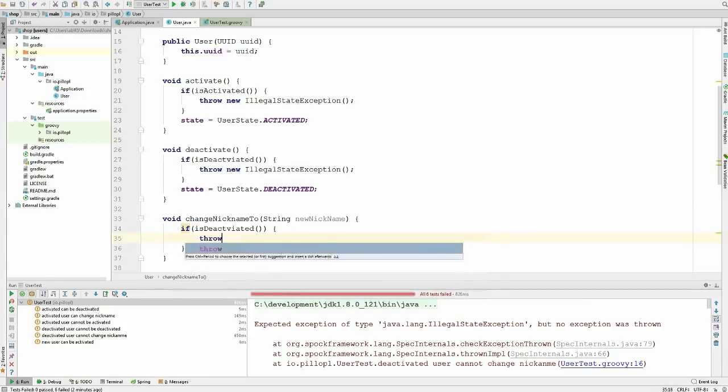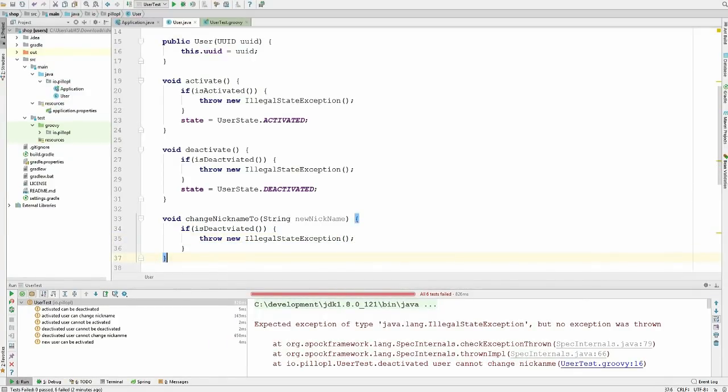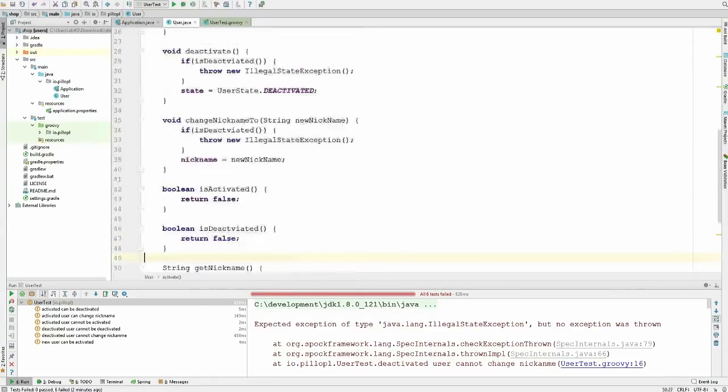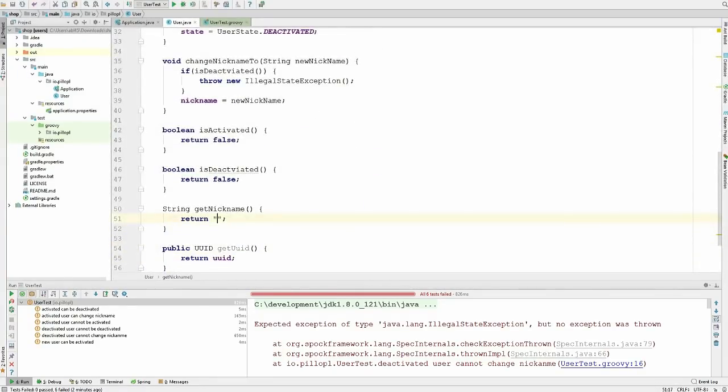So if it's deactivated, similarly throw a new IllegalStateException. If not, nickname should be equal to new nickname, right? We don't have this nickname, so let us create that field nickname, and at the very beginning it can be an empty string, I guess. Cool, so we have this nickname. We can return it when we are asking our object, our user, about his nickname.